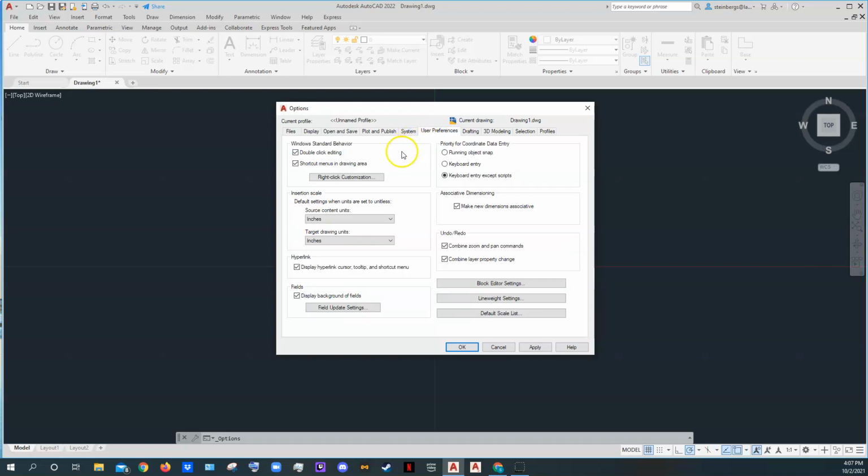User preferences. This is where I'm going to make a change. If you see right here under the Windows Standard Behavior, right now it's set so that there is double-click editing. So if I double-click on an item, it will highlight and I can edit it. And then shortcut menus in the drawing area, which means that if I use the right-click on my mouse button inside of a command, it's going to bring up a shortcut menu list of things that I could do. When you're new, this is reasonable. I would stick with this for now.